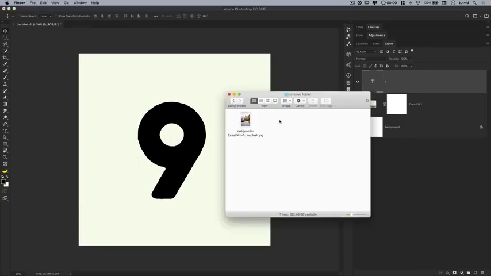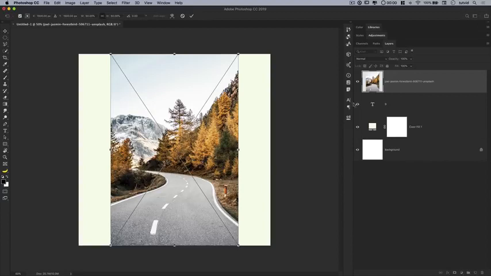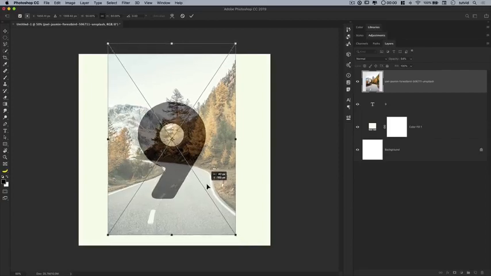I'm going to jump out here to my Finder, and I have this photo. It's a free stock photo from unsplash.com that we're going to use. I got a link to it down in the description of this video. You can go and grab it and follow along. I'm going to drag this into Photoshop here, and before I commit the change, I'm going to reduce the opacity a little bit, and I want to place this basically so the little dash in the road kind of follows the stem of the 9, something like that.